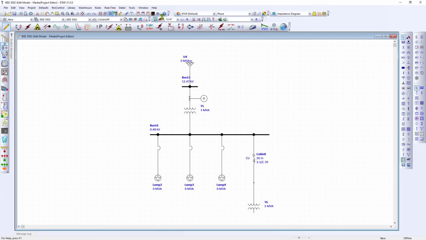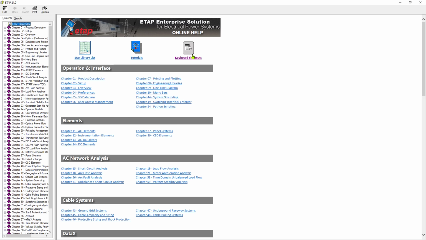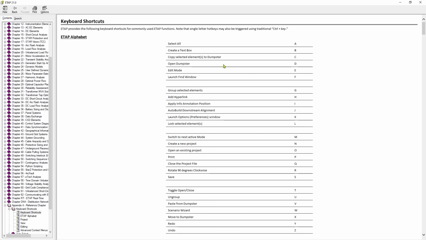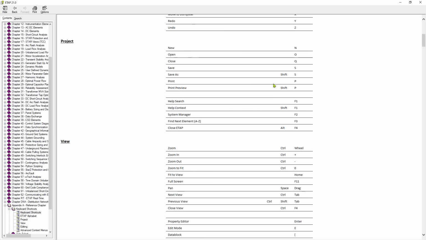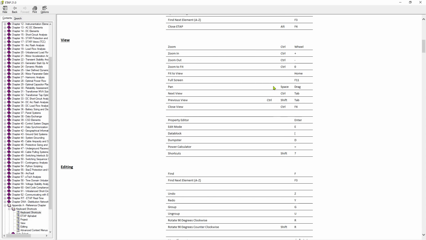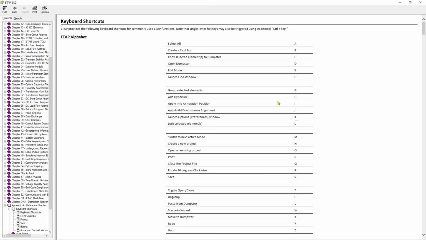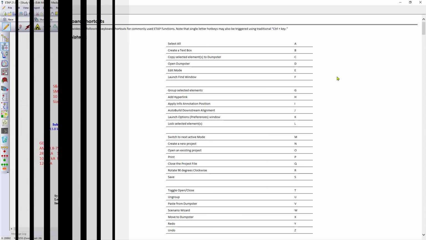So if you go to Help Search, here we have a list of all our keyboard shortcuts. Take the time to print this out, save it, become familiar, and utilize these whenever you're doing your next project. I'm going to cover some of my favorites now.